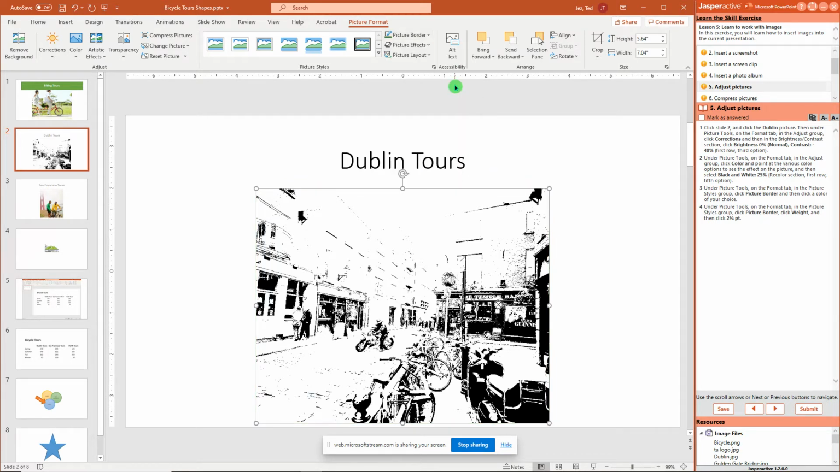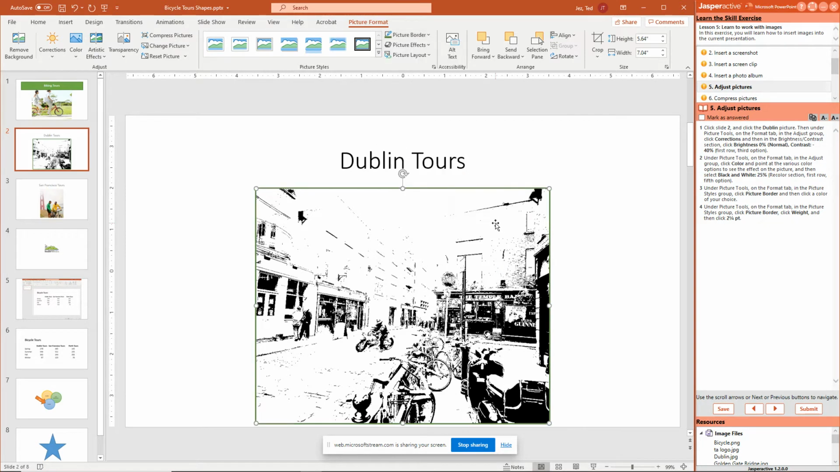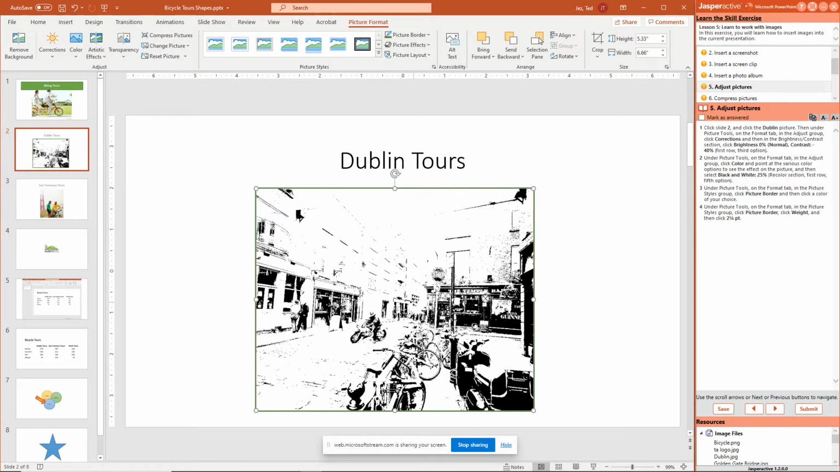Let's do a green. Okay, now you can barely see the picture border, so back up to Picture Border, change the weight of it, and let's make it 2.25. I'm going to resize mine just a little bit. There.